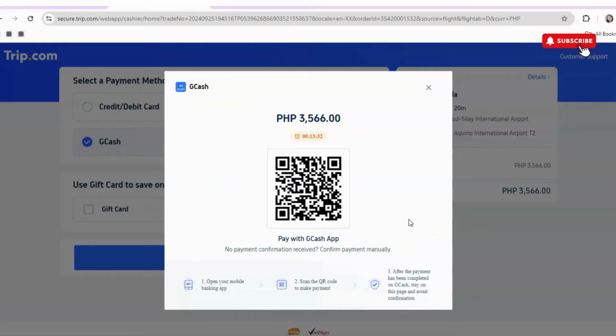Once your payment is successful, Trip.com will confirm your booking. You'll also receive a notification from GCash and an email from Trip.com. Easy as that. After the payment is completed, you'll get a confirmation on the Trip.com screen along with an email receipt of your booking. Be sure to save that for future reference.